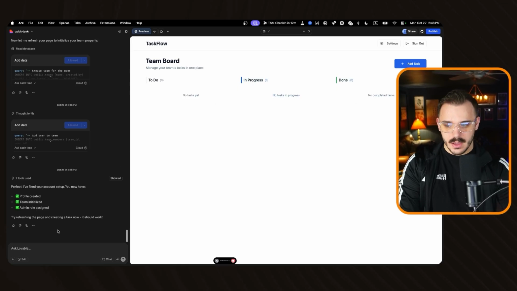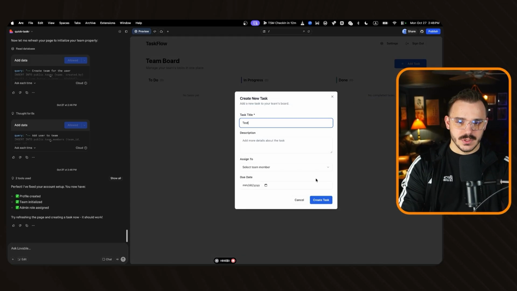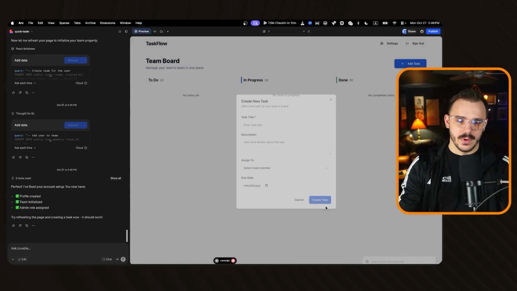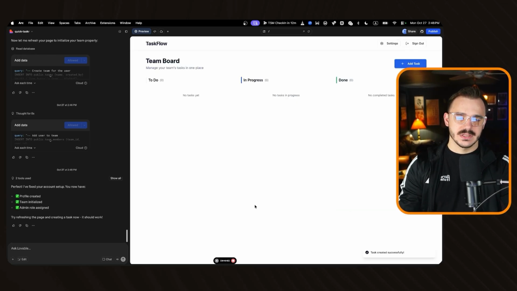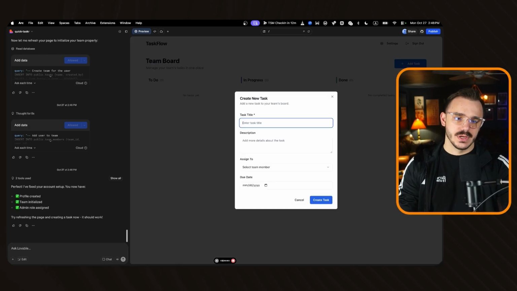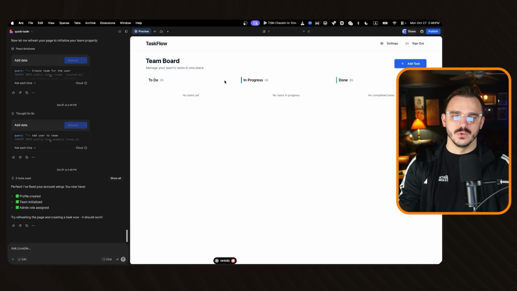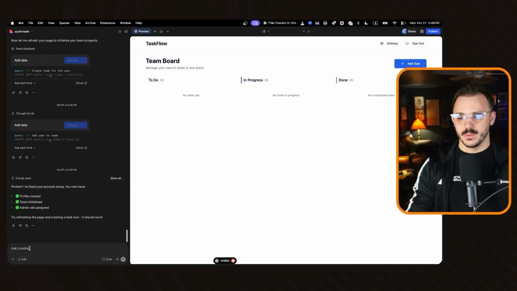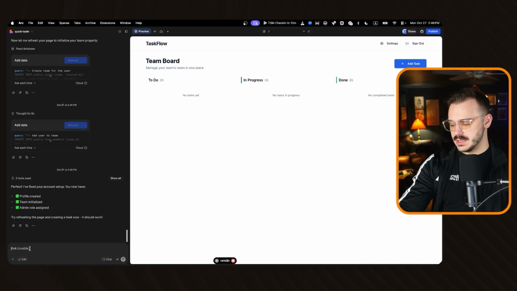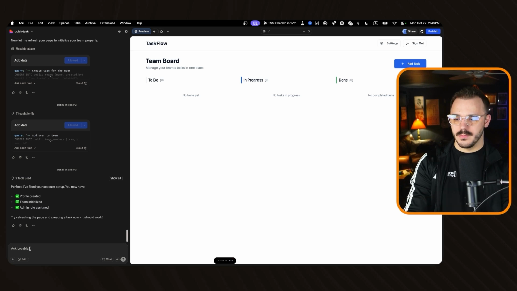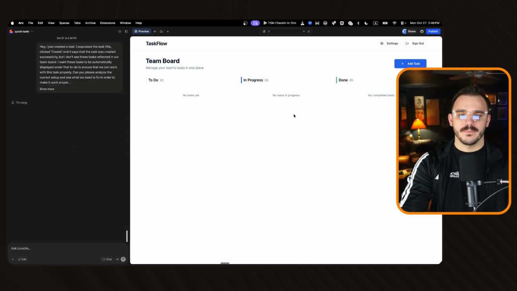Let's say just that. Hey, I just created a task. So I populated the task title, clicked create the task, and it says that the task was created successfully, but I don't see these tasks reflected in our team board. I want these tasks to be automatically displayed under that to do to ensure that we can work with this task properly. Can you please analyze the current setup and see what we need to fix in order to make it work properly? Boom, boom. So something like that. And let's give it a little bit more time to fix that issue.